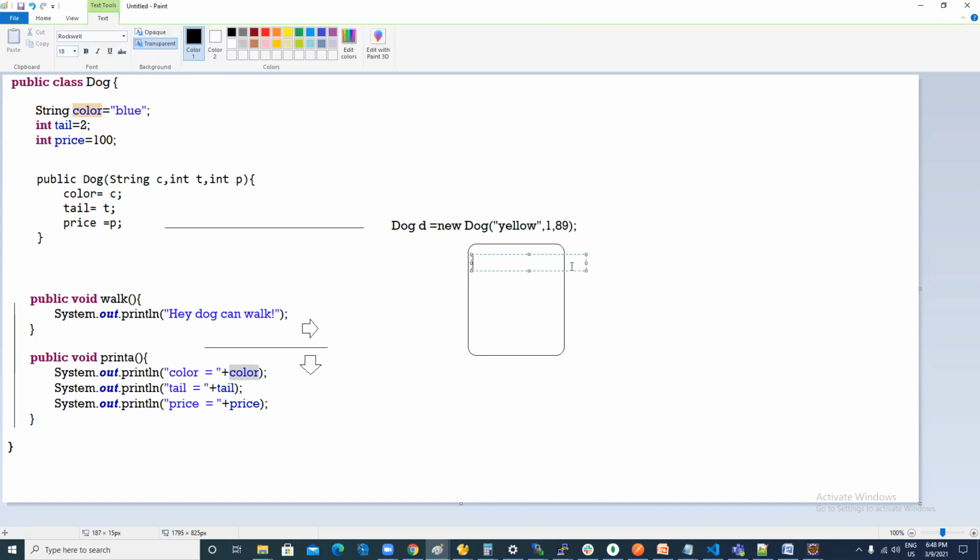So this dog will have how many attributes? Three attributes. The color attribute: you are passing yellow, so yellow goes to C in the constructor. Eventually it goes to the color of the object you are creating. So initially the color was blue, but blue is overridden by yellow. Similarly, the tail was 2 and it is overridden by 1. Similarly, the price was 100 and overridden by 89. Makes sense to you?